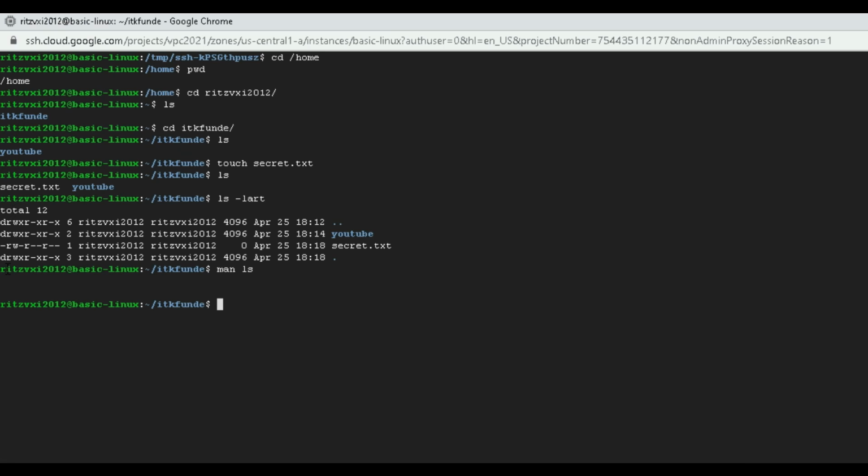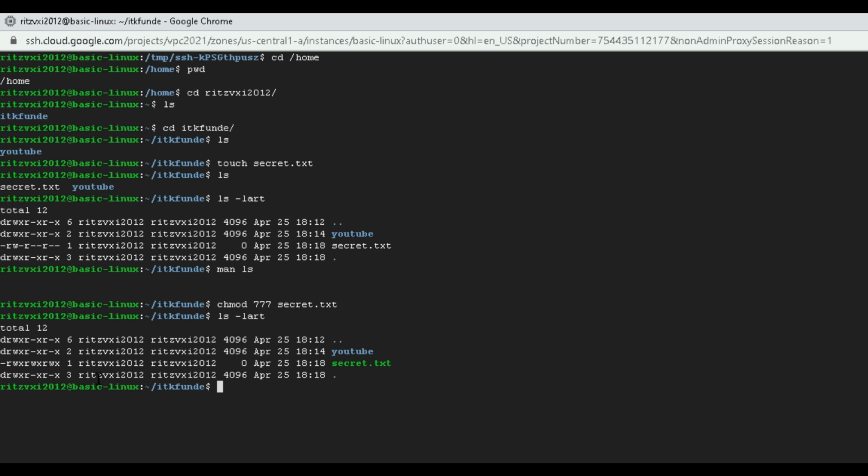Now I have secret.txt, and you can see that it is owned by my user, and it has read and write privileges. So I could restrict this completely with different modes, or maybe I can make it accessible to anybody. This chmod lets you change the accessibility of this file. So I can run chmod 777 secret.txt, and now if you see, the permissions might have changed.